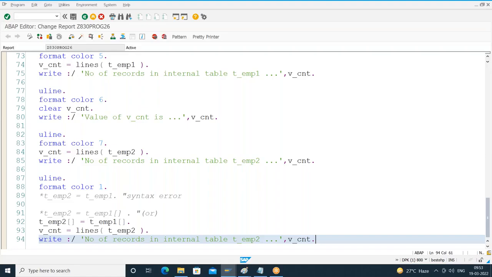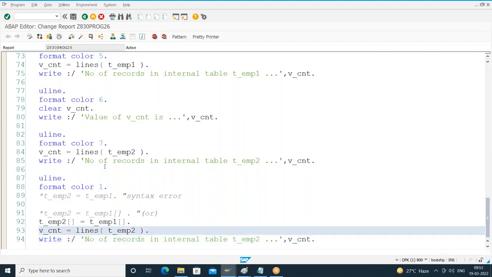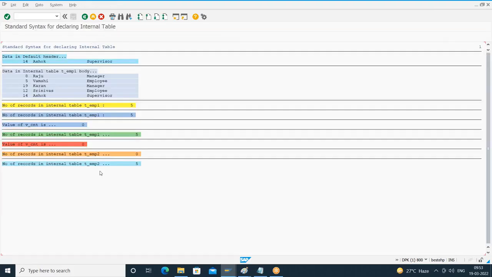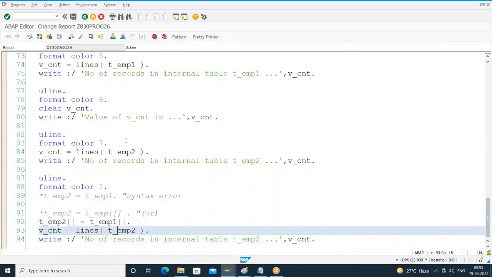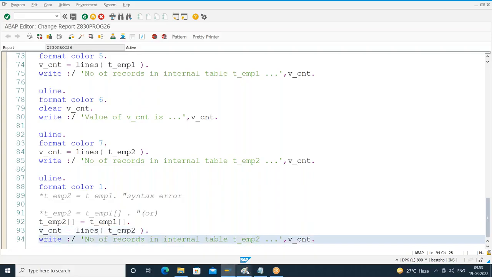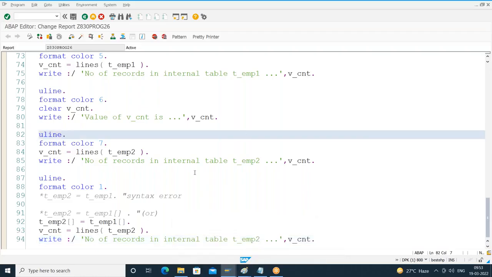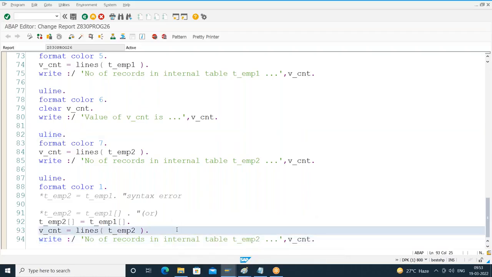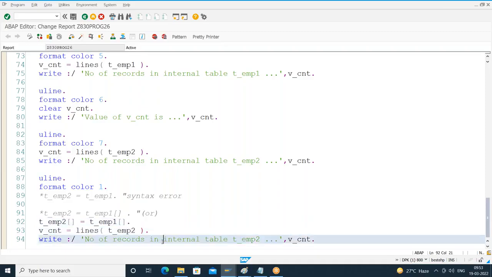Now, how many records are there in t underscore emp2 at this stage? At this stage, last 5 records. I want to print the data from that particular T underscore EMP2. How do you print the data? By using what? Okay, I'll do one thing. At this stage we are having 5 records.